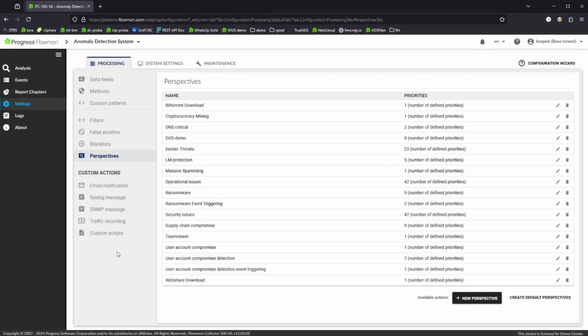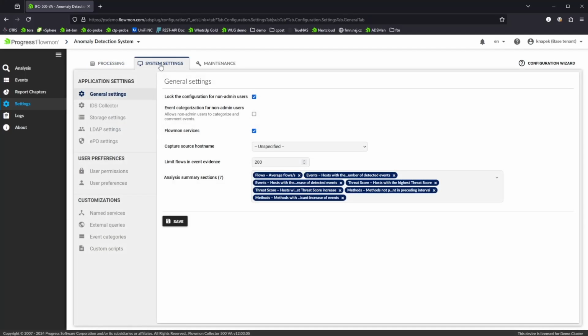About custom actions, we are going to talk in the specific, like later on as well. So I'm not going to show it now. So let's move on into the system where we have general settings, so non-admin users cannot do changes.